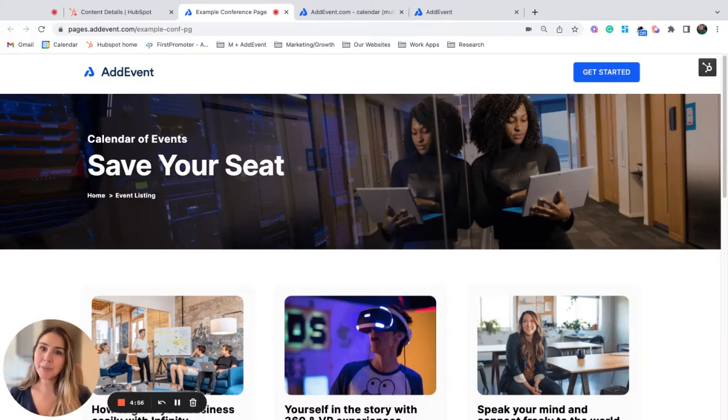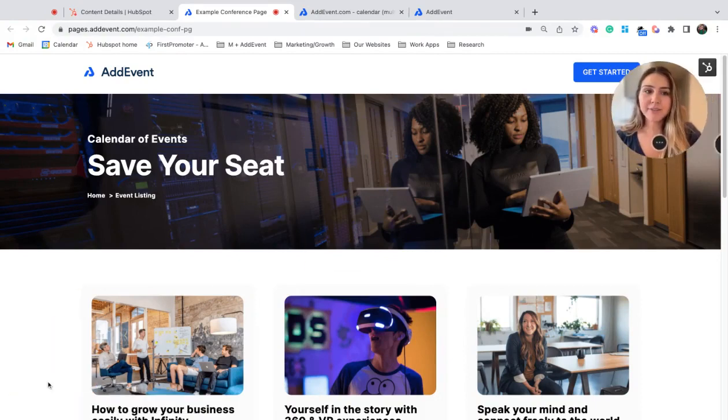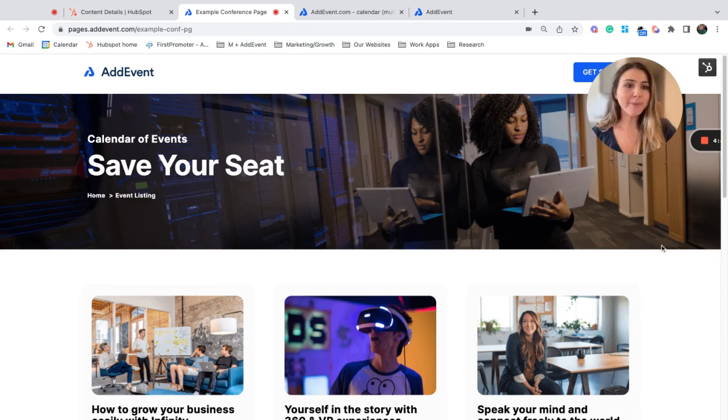Just wanted to pop in and show you how you can add an embeddable calendar to your HubSpot landing page. Right here, I've just gotten this temporary HubSpot landing page up and running for an example calendar of events. This is a use case for a conference, so let's go ahead and jump right in.